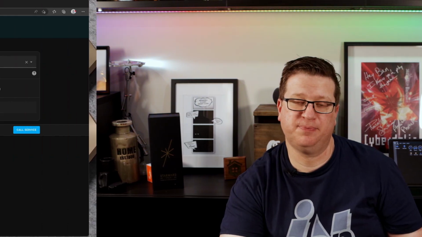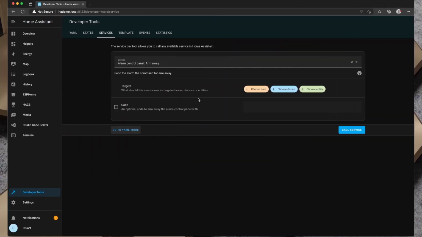So let's get started by looking at sending a push notification to the mobile app on my iPhone here. For this, I'm going to just use the Developer Tools page in Home Assistant on the Services tab. But what you would want to do in your case is add these as an action to your automations instead. It is very simple to translate this call service to an action in an automation.